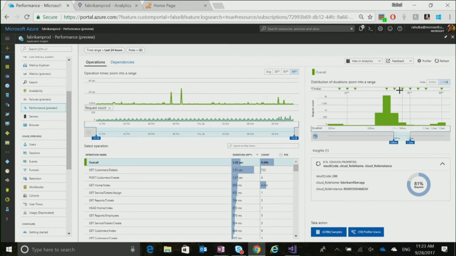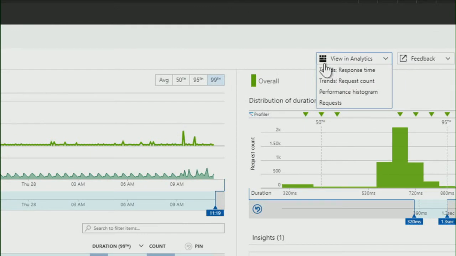So we talked about exceptions, we talked about failures, we talked about Snapshot Debugger and the Performance Profiler. Let's see a few other options available to us. The one thing I wanted to show you is this View in Analytics button that you might have seen in other places in the tool so far. It's always represented by this little square icon, whatever you want to call it.